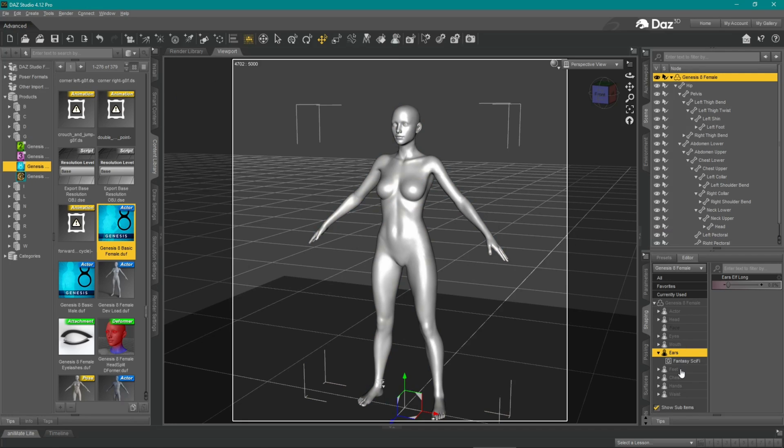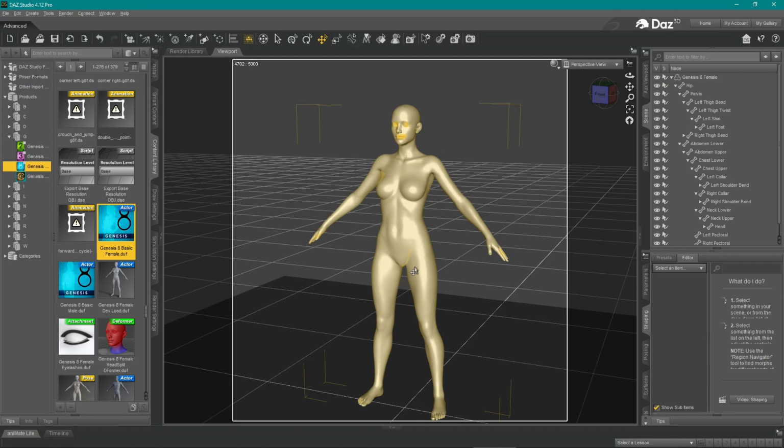Just a quick look at all of the other parameters. For example, for the ears, you can do elf ears if you want, so you can choose the length here. Or for the waist, if you want a navel, you can enable that here. I would recommend going through all of these and changing the parameters as you see fit for your model.